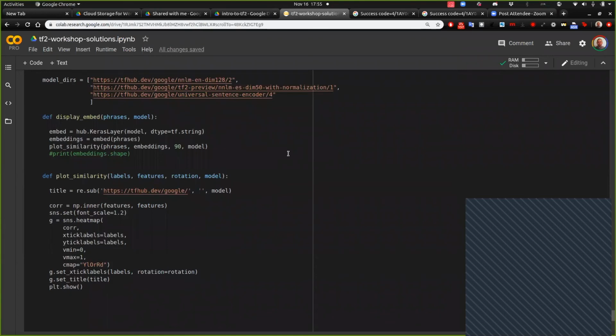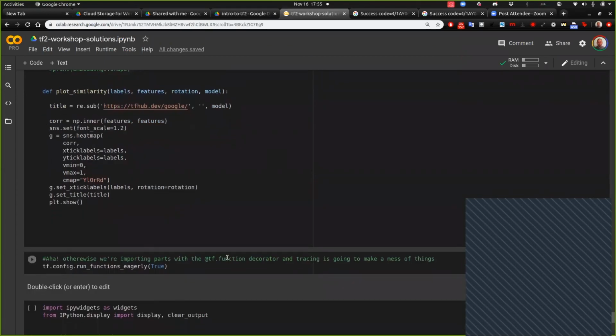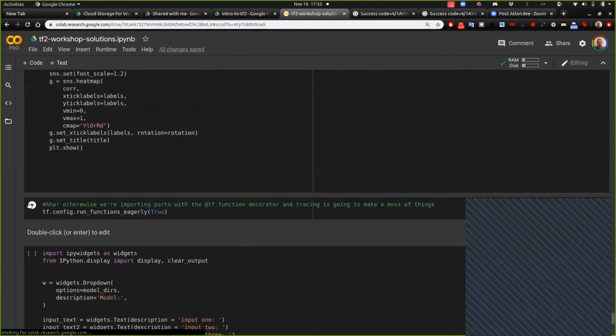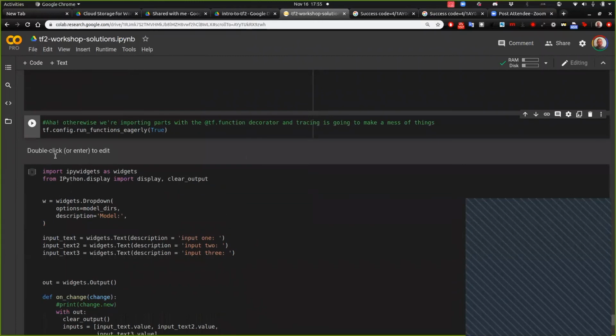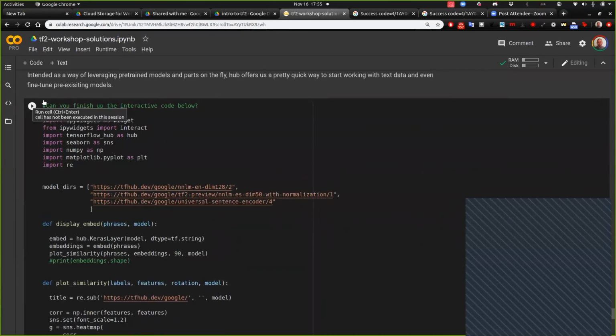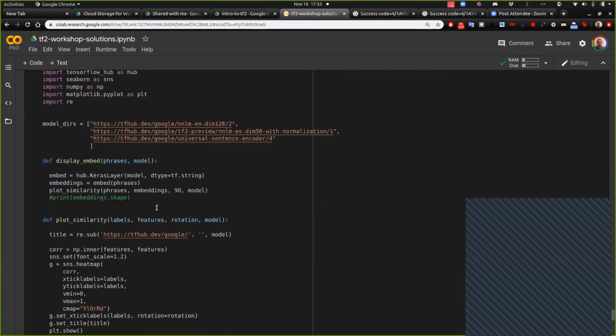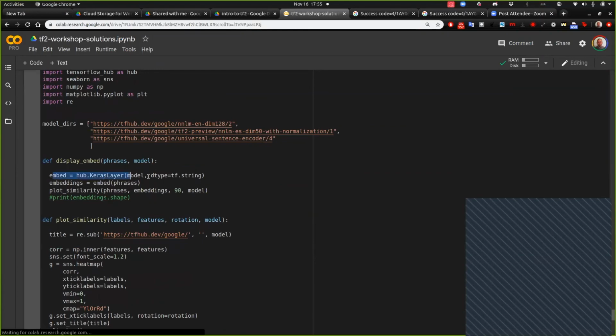I'm going to show it to you right now. I'm going to show you actually using embeddings, and I'm going to plot those for you. But first of all, I urge you guys to run this first. I need to run my functions eagerly because of the part that we're importing.